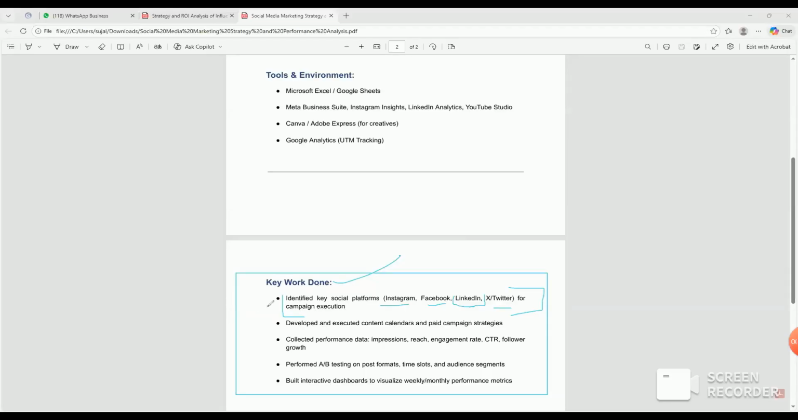The first step is to identify the key social platform. After identifying, the second step is to create a content calendar for that particular platform. We all know what content calendars are, right? We all know what paid campaign strategies we can run. Suppose we have to run a campaign for Instagram or Facebook. We will use the Meta advertisements function, whatever we did in our class, to analyze whether this particular advertisement or that advertisement is working or not.